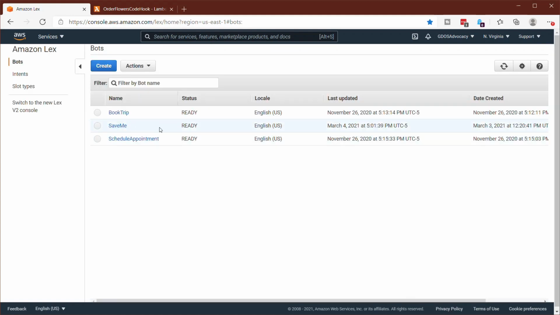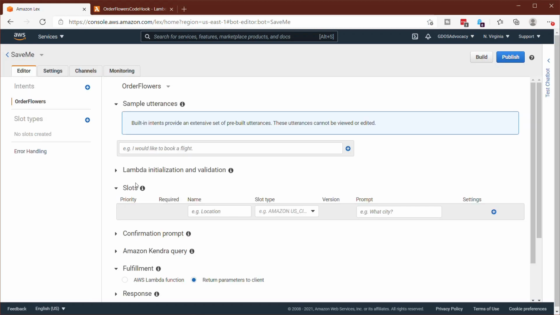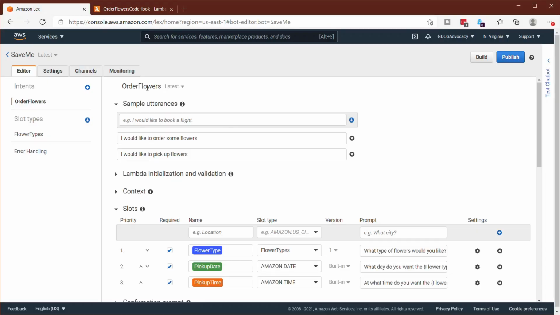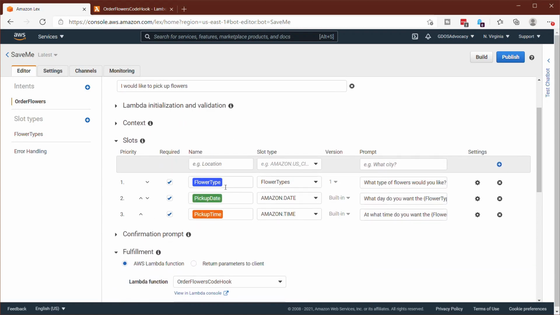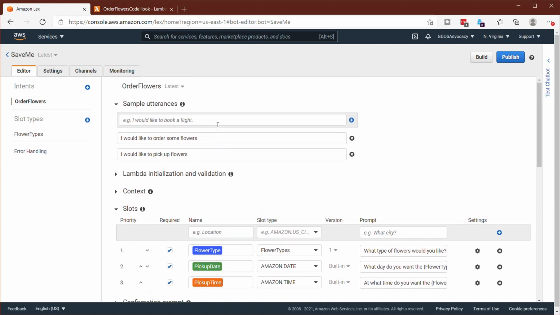Now, my bot, as I mentioned, is the dramatically named Save Me. So save me from sleeping outside because I didn't remember to order flowers. And it's using that order flowers sample. It's got slots for flower type, pickup date, and pickup time. And I can hook up a Lambda function for initialization and validation. I don't have that here.